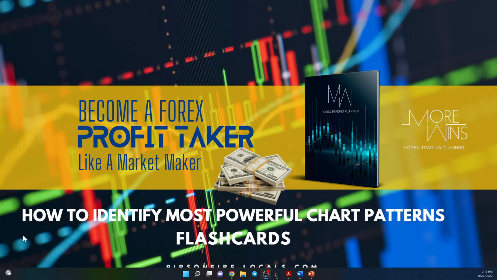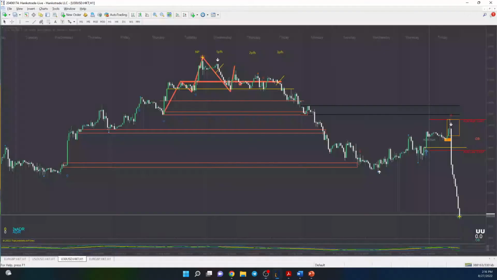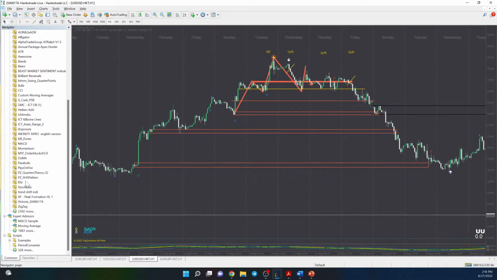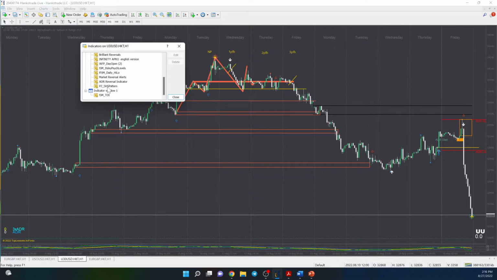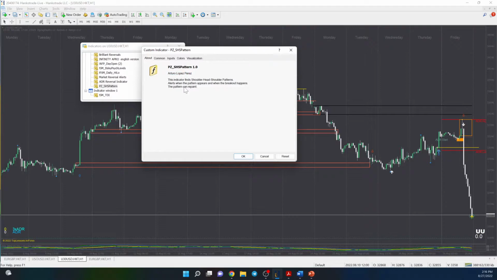Because let me just jump over to our chart real quick, and I'll tell you why. All right, so the indicator we're going to use is this one. Oh, it's already added. Hold on, guys. Right here, PZSHS pattern. This is specifically for the head and shoulders, okay? So it also gives you breakouts, right? It gives you the breakout alert when that happens, and it can reprint.